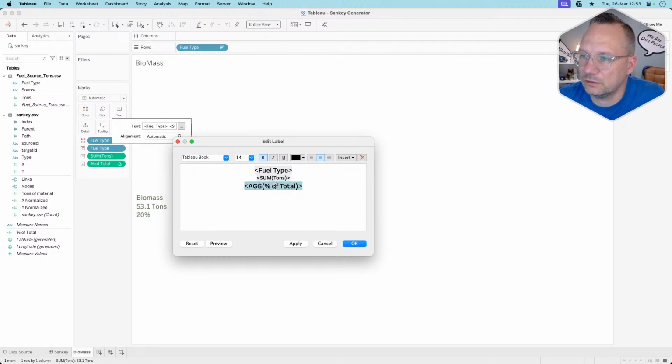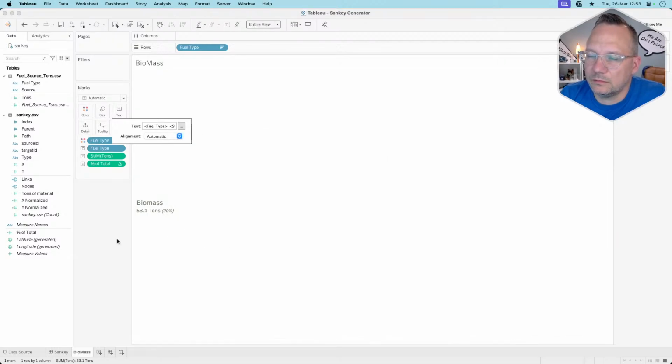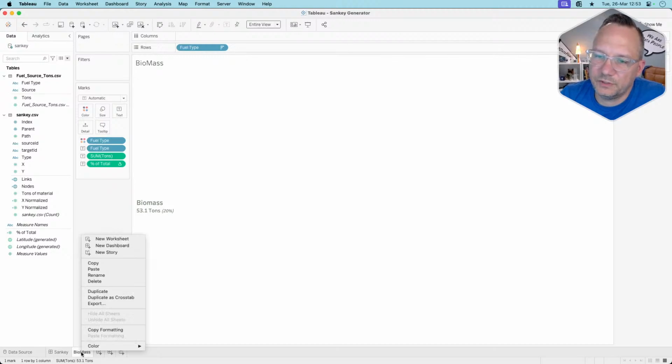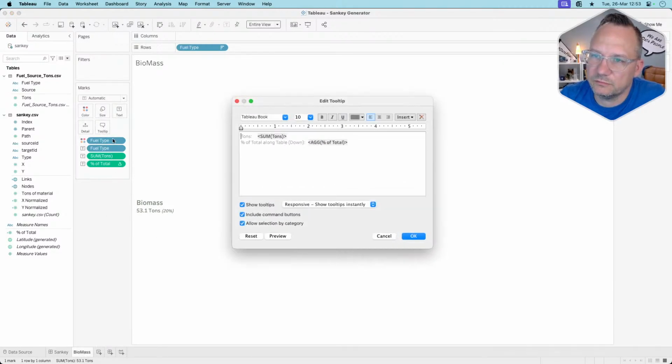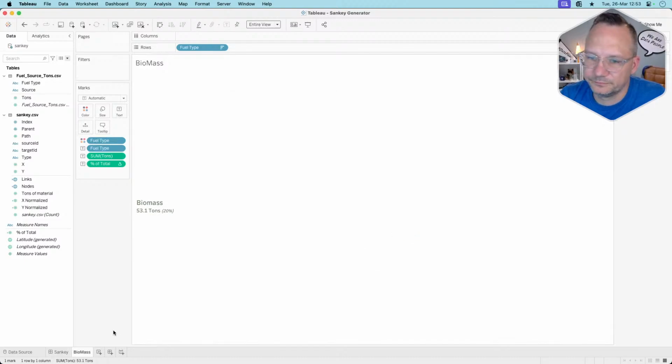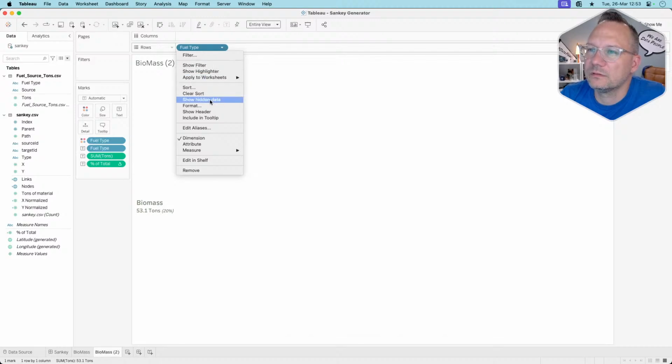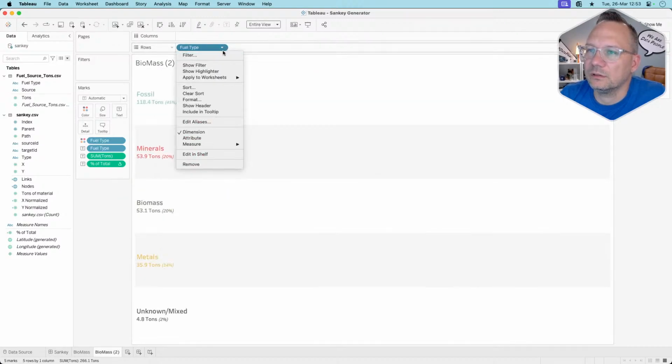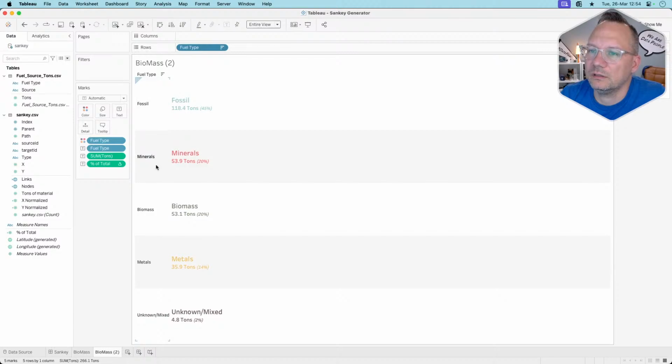Yeah, so 11, we'll make this. And then we'll do this whole guy as 9 italicized. There we go, something like that. And then now what we can do is, let's remove the tooltip. Duplicate, and now we just show the header.